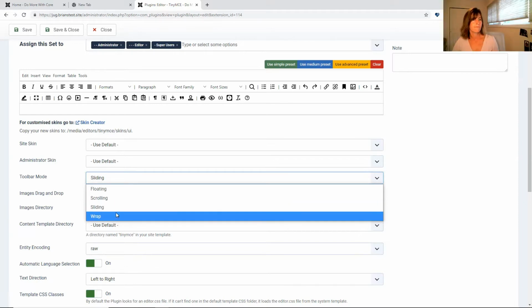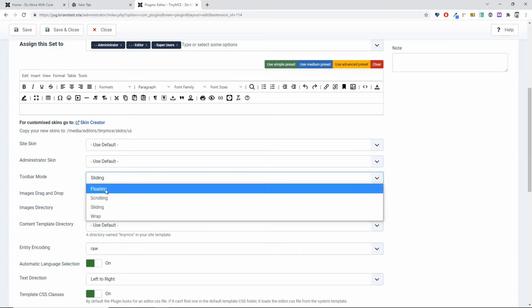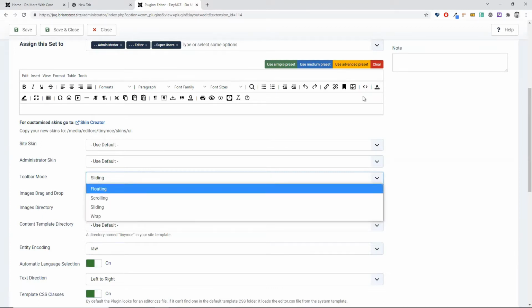So here we can see that there are other options called sliding, wrap, and floating. Really, it's up to you. Play with them, see what you prefer. Wrap will basically put all of them on screen at the same time, so it'll wrap like this here. It's one long row that's being wrapped around.